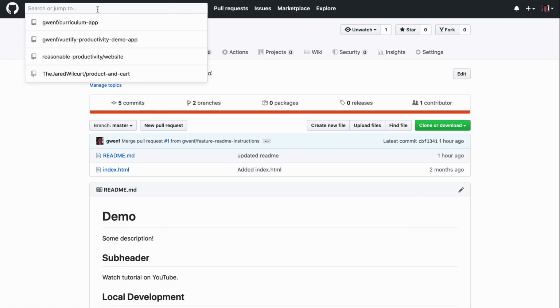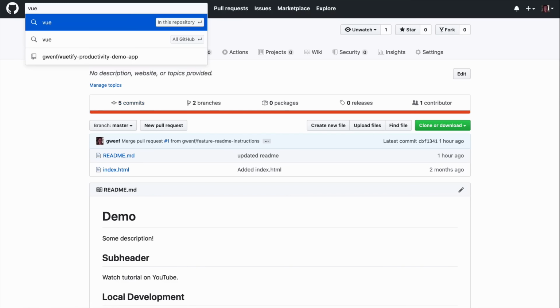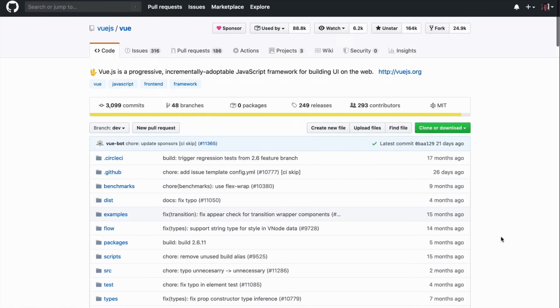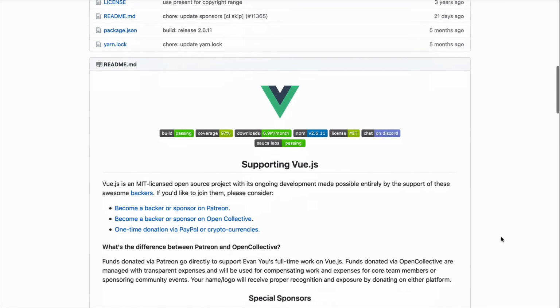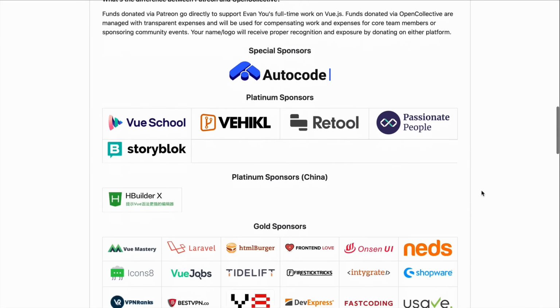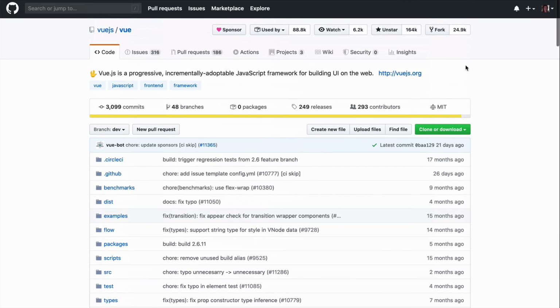So let me find just a random repo on GitHub. Okay, so here's Vue.js. So let me click on this. And I actually don't have access to change anything in this repo. So if I want to make a PR against this repo and request for my changes to be added, or if I just want to be able to branch off of the code in this repo and do whatever I want with it, then I want to fork it.